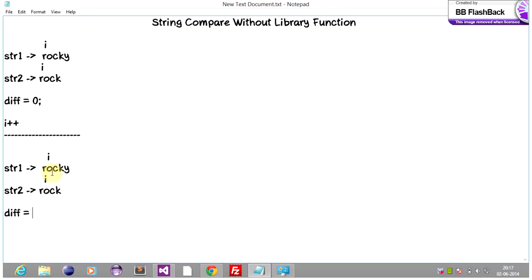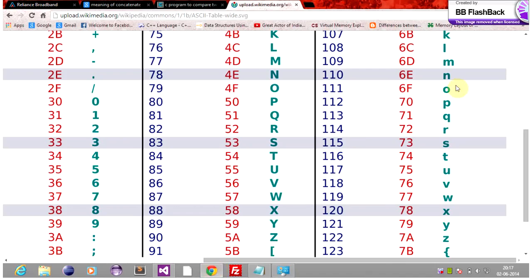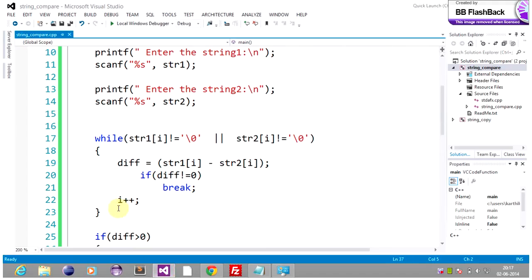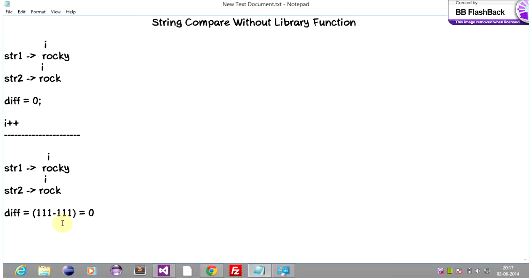ASCII value of O minus ASCII value of O. Here you can see the ASCII table. So ASCII value of small letter O is 111. So it says 111 minus 111, so it will be 0. So again the ASCII value will be 0. So again I plus plus, increment the I.